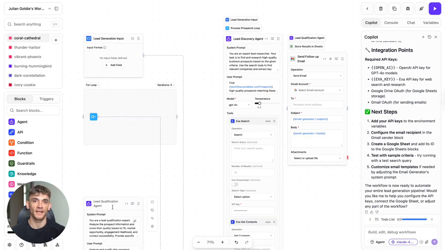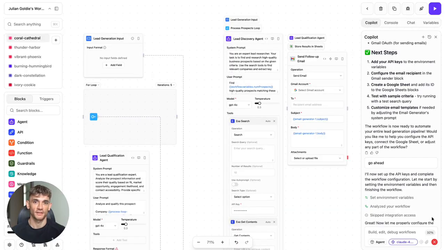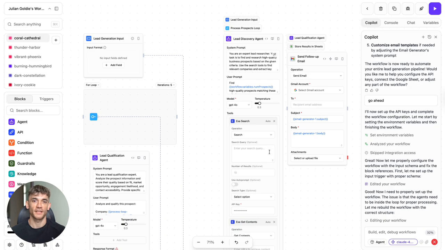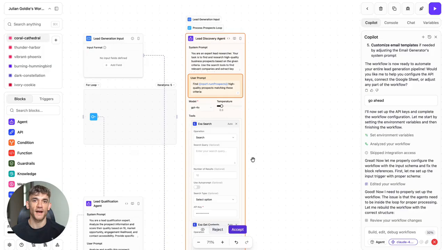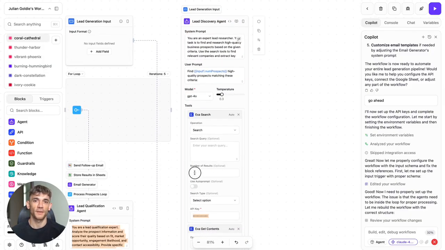Inside that loop, it added a lead qualification agent that scores each prospect on multiple criteria. Company fit gets 30% weight, market opportunity gets 25%, engagement likelihood gets 25%, contact accessibility gets 20%. The agent gives each lead a score from 1 to 100 and categorizes them as high priority, medium priority, low priority, or not qualified. But it doesn't stop there.